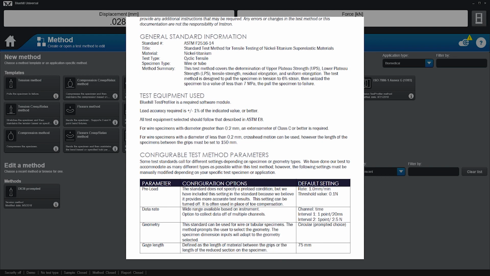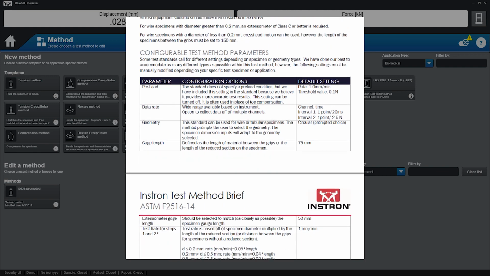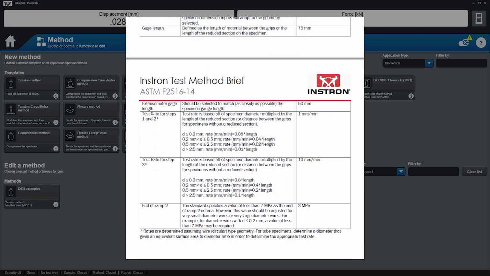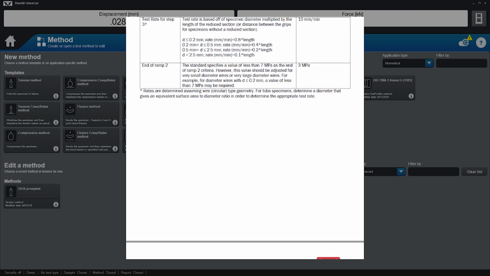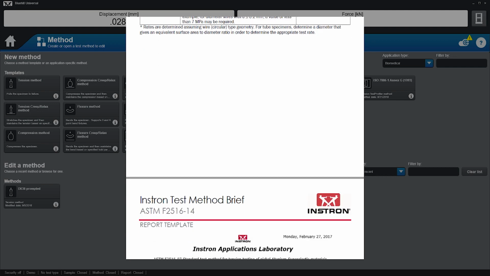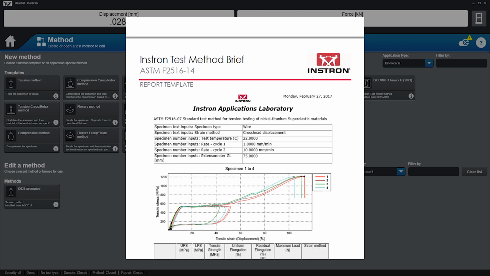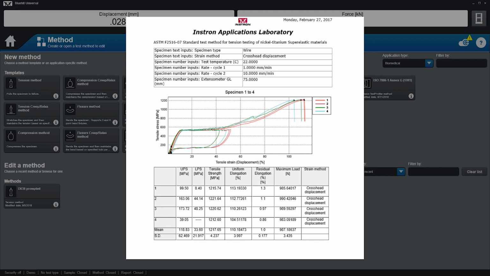The PDF, called the Test Method Brief, provides a more in-depth overview of what's required in the standard and provides insights to recommended test parameters, such as test speed and preload. The method brief also explains how the pre-configured method was created and provides sample data as well as an example report. While the test method briefs are a great foundation to get users ready to test, Instron always recommends reviewing the ASTM or ISO standard.